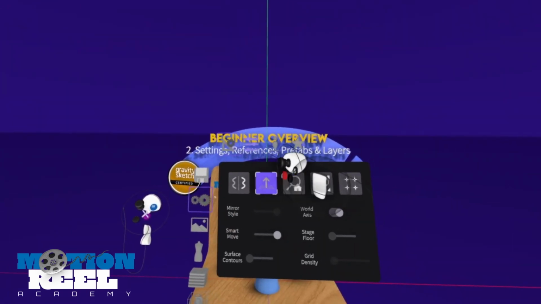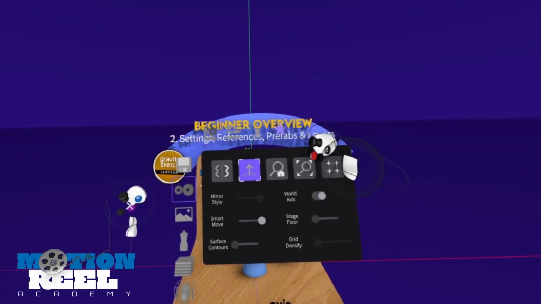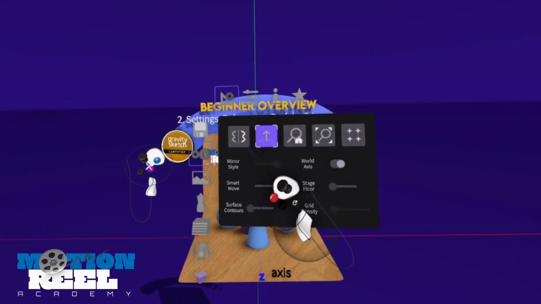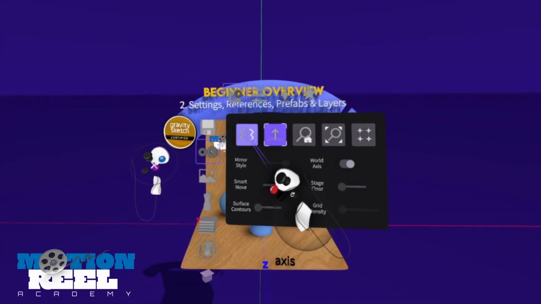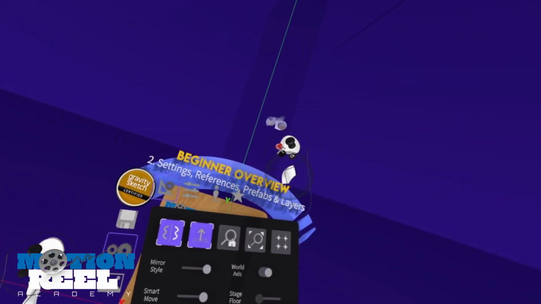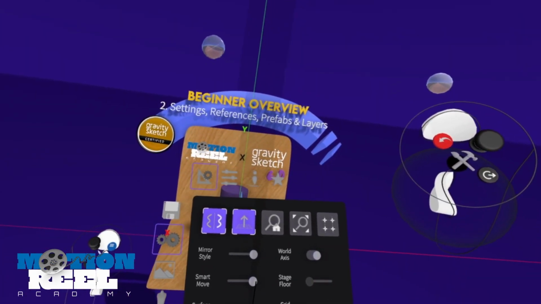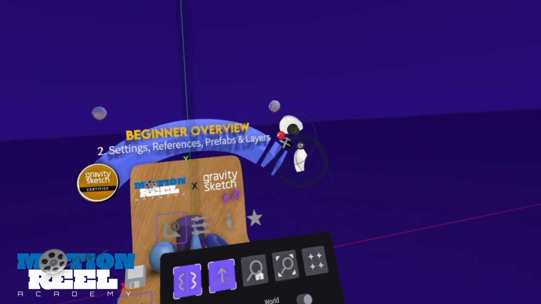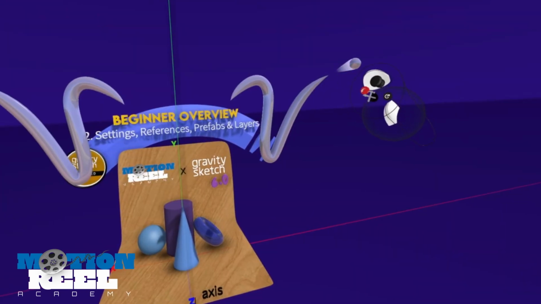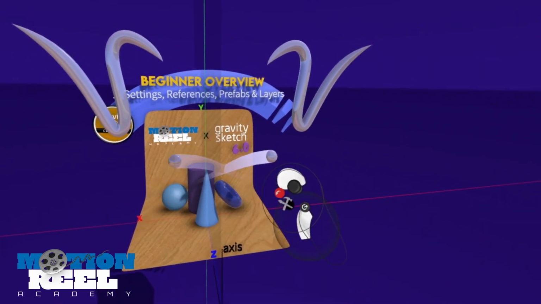This menu is separated into 4 sections: Drawing Aids, Settings, Environment, and Beta. First, we're going to look at Drawing Aids. The first of the Drawing Aids is the Mirror tool. Here is where you turn the Mirror tool on and off. When it's on, this icon will be blue, and you'll see a transparent plane in the middle of your drawing area. You'll also notice that your drawing hand is duplicated on each side of the mirror.